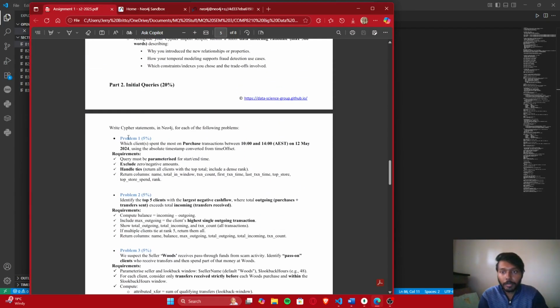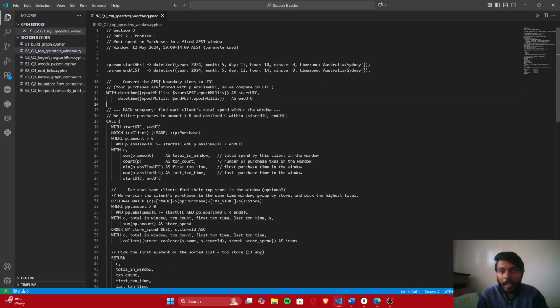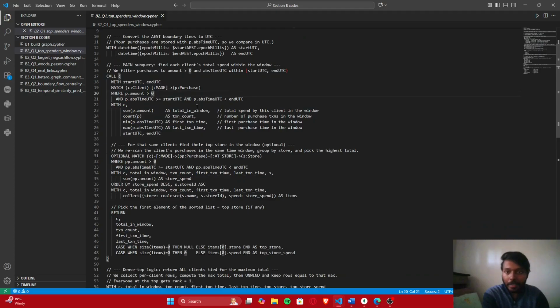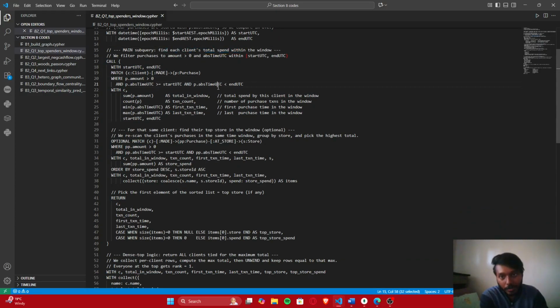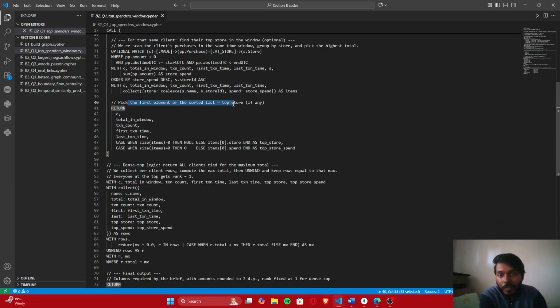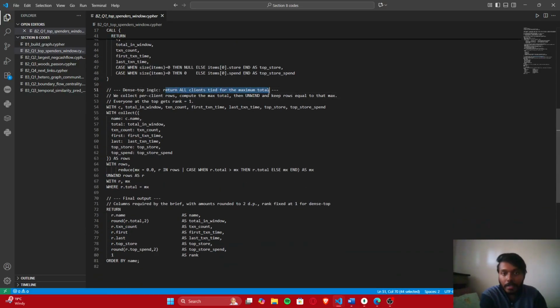Part 2, initial queries. Problem 1. For us to find who spent the most on purchase transactions between these time periods. So this is the question. We convert the AEST boundaries because the question had AEST, but we put our file as UTC. So we convert the AEST boundary times to UTC first, and then this is the main subquery to find each client's total spend in the window. And for that same client, we find the top store, picking the first element of the sorted list, which is the top store, and we're returning all clients tied for the same maximum total.